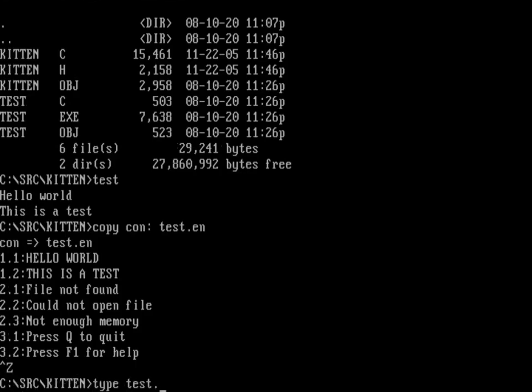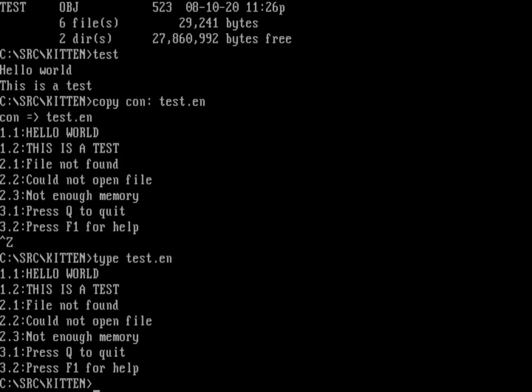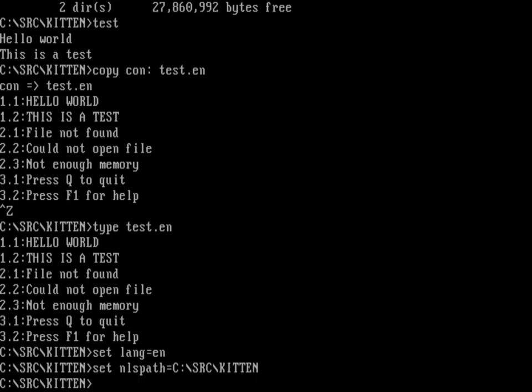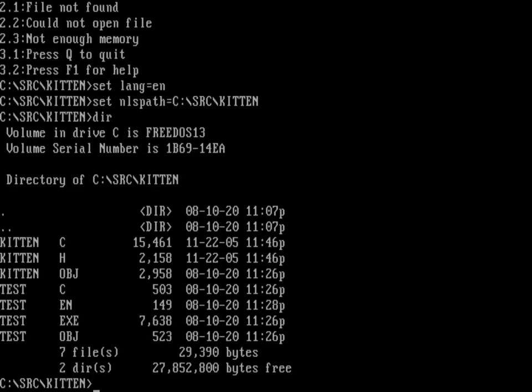And so if I do a type on test.en, you can see that certainly the first 2 lines, and those are the ones we're going to use in our program, hello world and this is a test. Now we need to set a couple of environment variables real quick. We need to set lang to whatever our preferred language is, and in this case, I'm going to set it as English. And I'm going to set what's called the NLS path to the drive that I'm in right now, just because that's where my file is, source kitten. And remember that the language was EN, and that's what I named my message catalog. So I've got my message catalog here that's test.en.